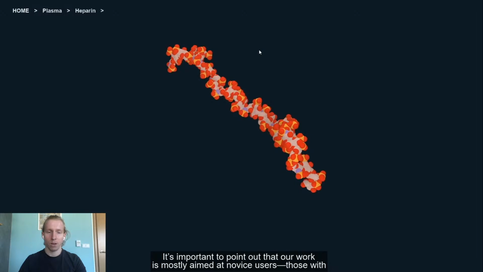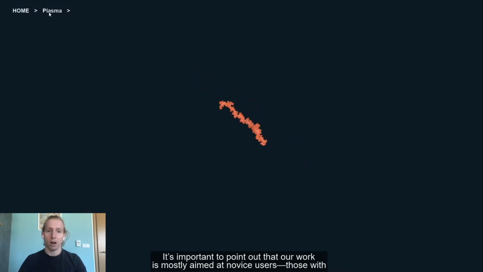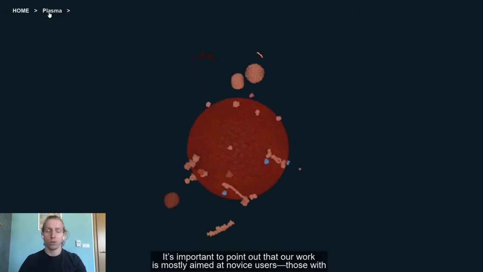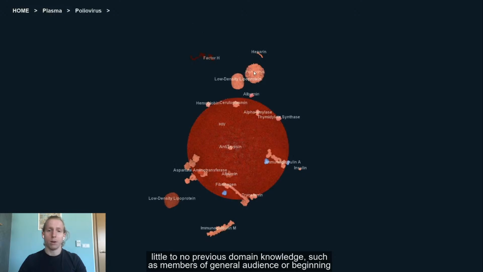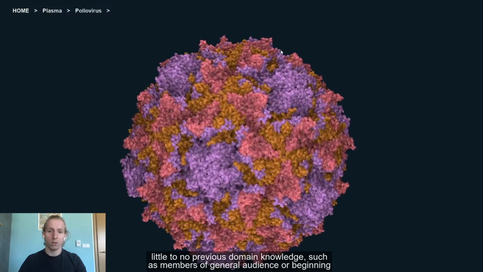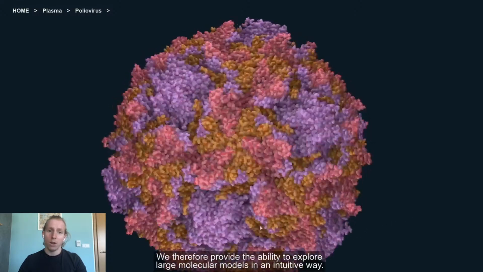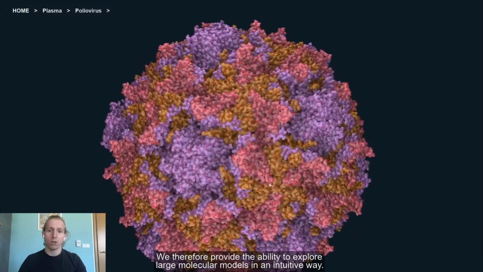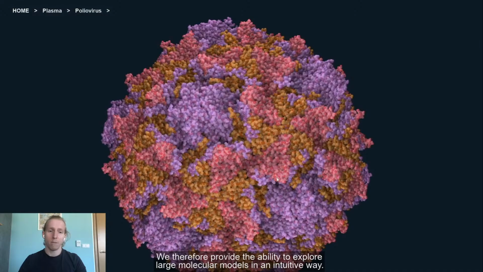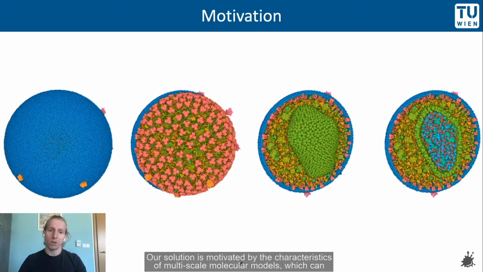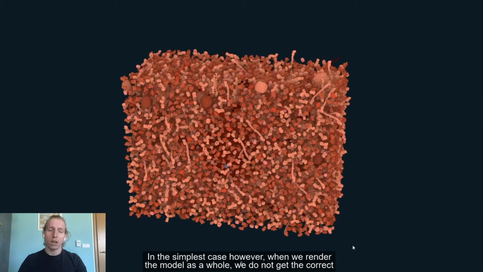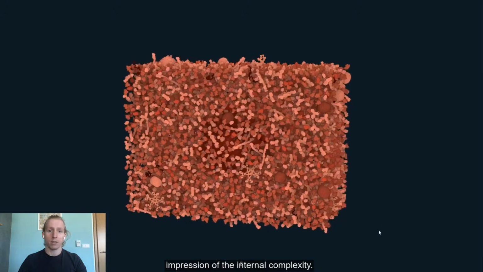It's important to point out that our work is mostly aimed at novice users, those with little to no previous domain knowledge, such as members of general audience or beginning students. We therefore provide the ability to explore large molecular models in an intuitive way. Our solution is motivated by the characteristics of multi-scale molecular models, which can contain interesting features on several levels. In the simplest case, however, when we render the model as a whole, we do not get the correct impression of the internal complexity.